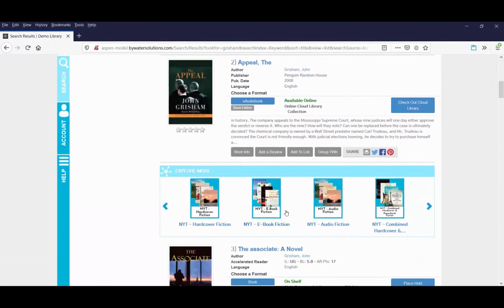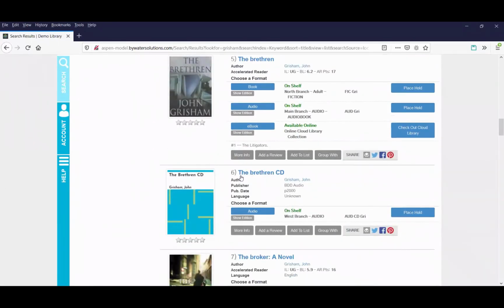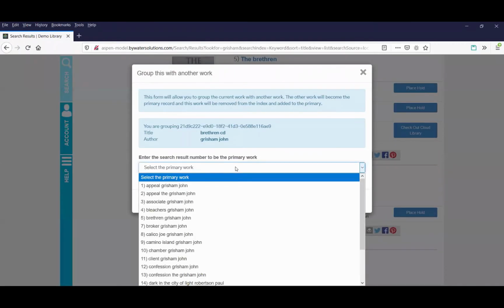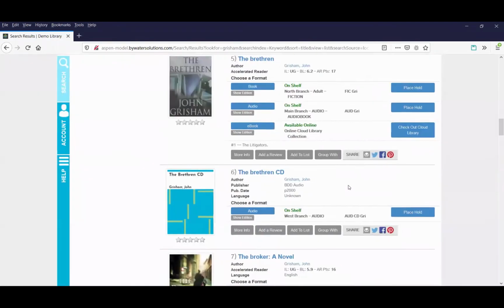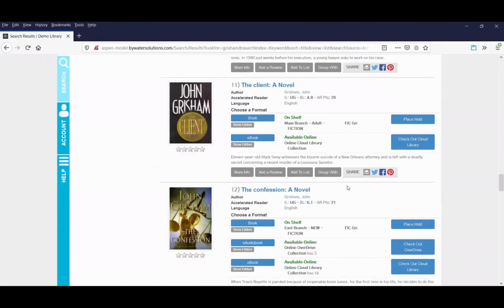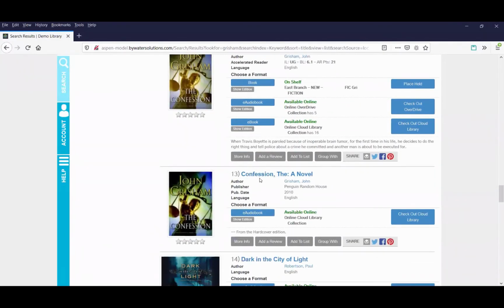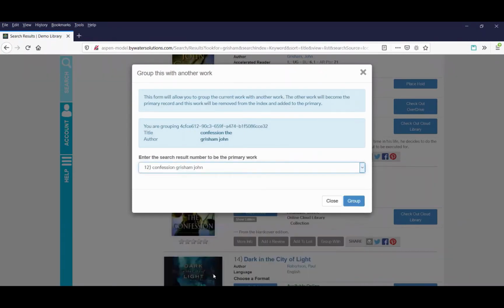Let's go down and see if there are any other ones as well. There's the Associate, Bleachers, Brethren. Here we've got one where it was cataloged as the Brethren CD, and we just want that to be on the Brethren work. So let's group that up as well. We'll group that with number 5. Let's see if there are any others on this page that we want to group. Here's another one, Confession. This is something Cloud Library is doing where they're changing the order. So let's group that with number 12.